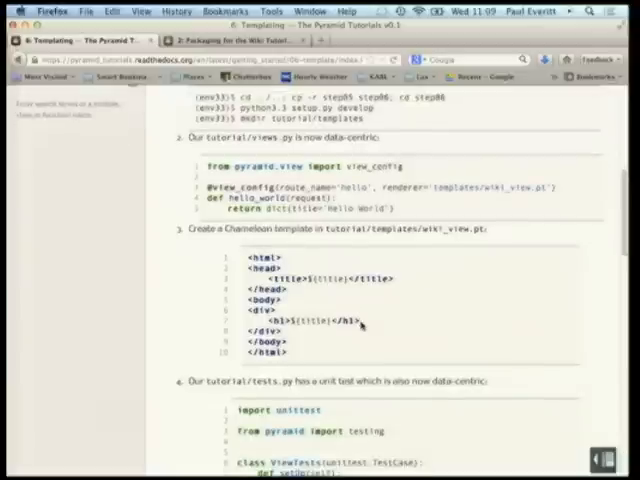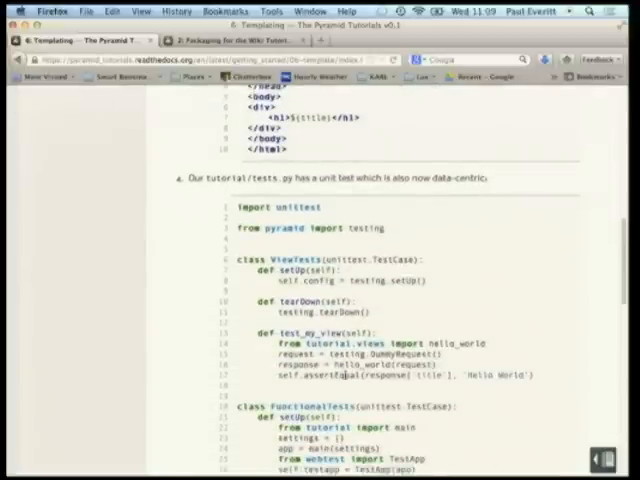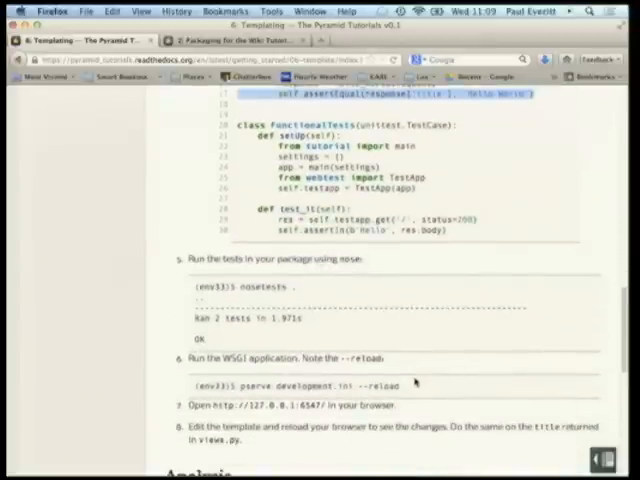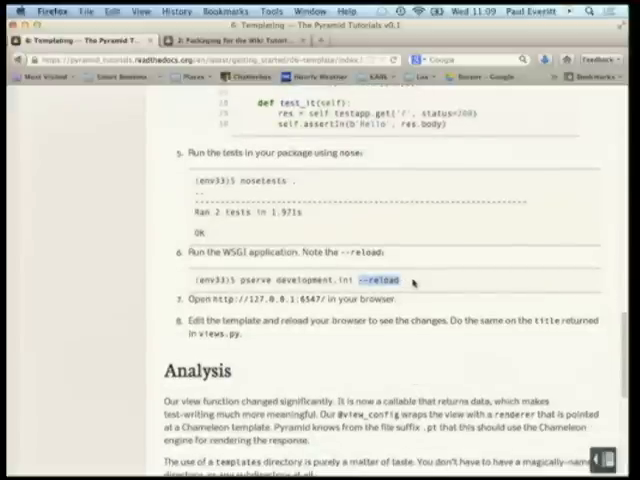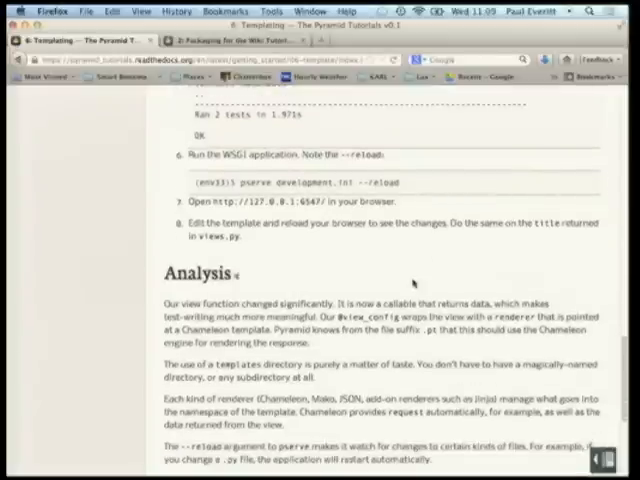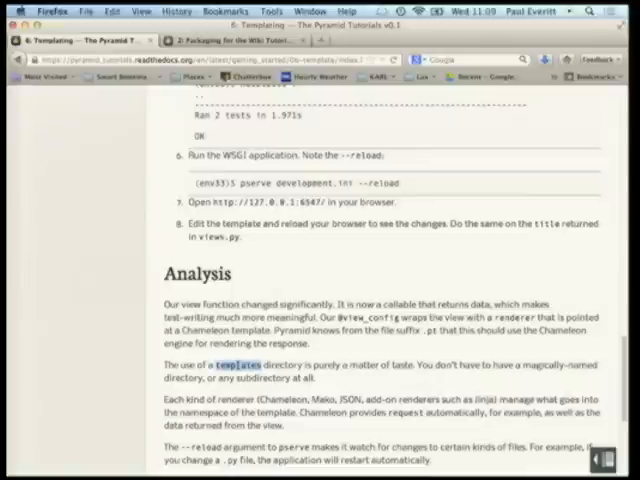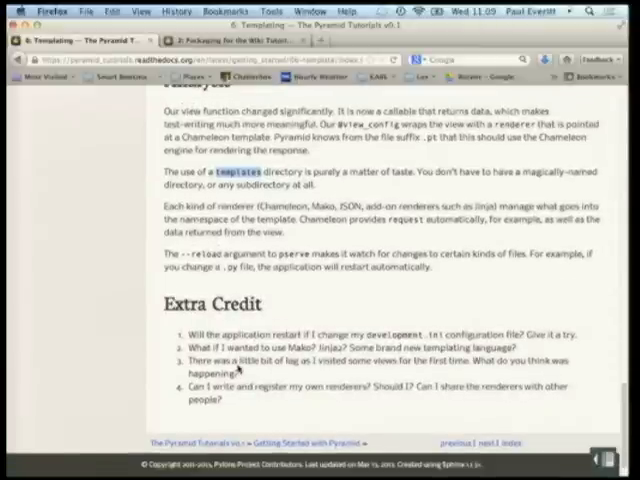This is what our template looks like. The renderer passes variables into the template, such as title. It also passes some global variables, such as request. And now my unit test can look for data instead of a string, which is a really big win that Luciano was talking about. We also did the reload so that changes in what Pyramid considers relevant automatically reload the server. The choice of templates as the name of the directory is not some magical directory name. We could have named it anything, or we could have not even used a directory and just shoved it in alongside the Python code.